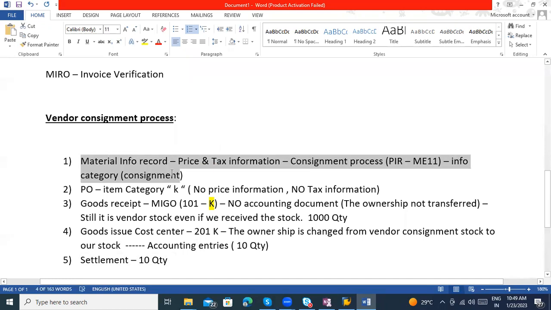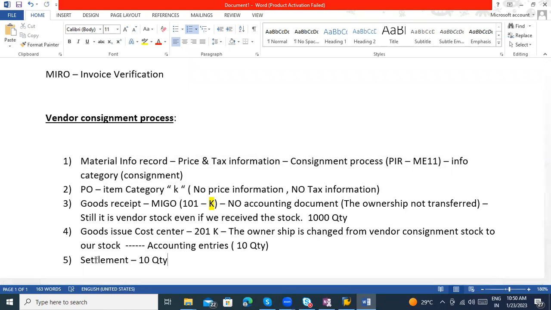Generally in the standard P2P cycle, the price is picked from the PO and stock validation from the goods receipt, right? But in this case, when settlement happens, the price will be taken from the purchase info record, and the quantity will be taken from where it is validated, the goods issue, because we are paying for 10 quantity only, not for 1000 quantity. Correct?